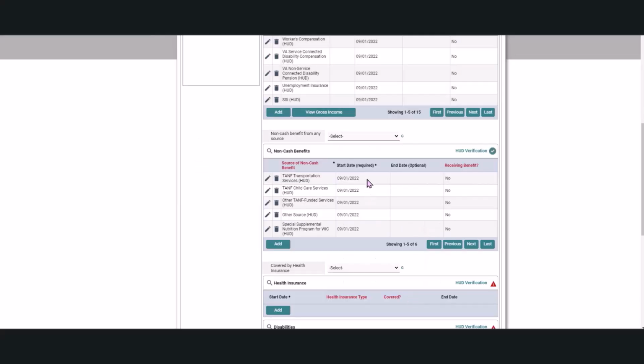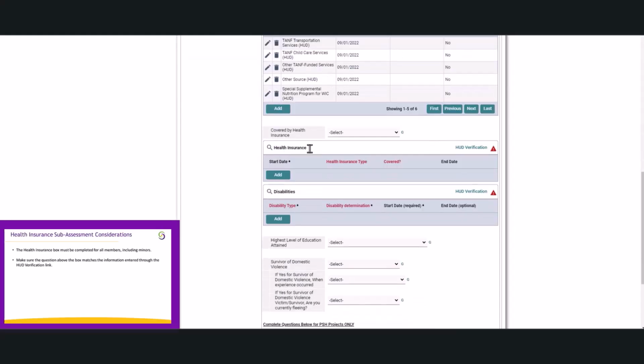And again, we need to answer the question right above the box and make sure that they are matching. So our client told us that they are not receiving any non-cash benefits. So we'll go ahead and enter no. And then we'll move on to the health insurance.